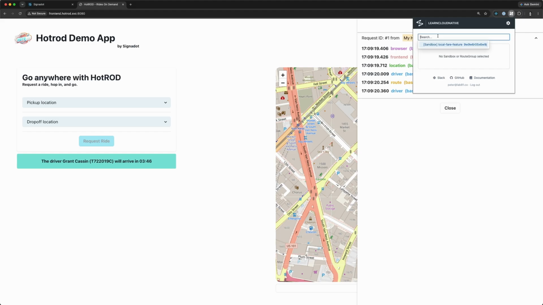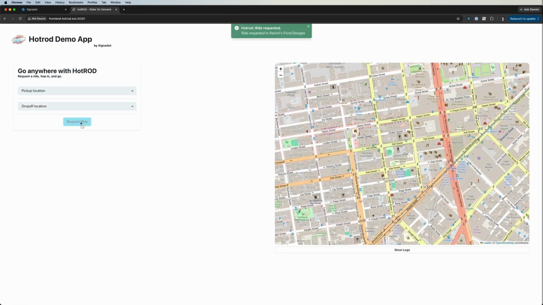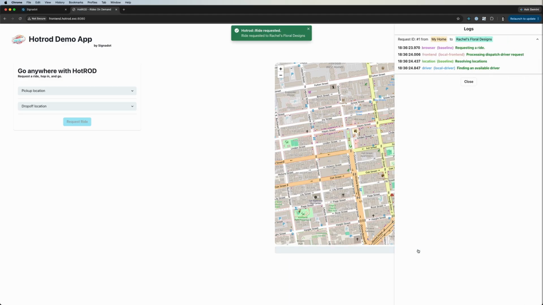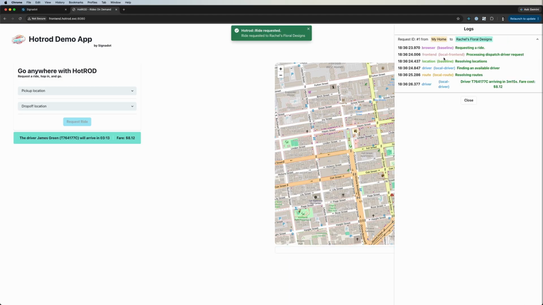Now I activate the single sandbox from the Chrome extension. This single sandbox with a single routing key will cover all 3 of my local services. So now when I pick the 2 locations and request a ride, you'll see that the traffic flows to my local instances of the services running on my machine, and then the estimated fare shows up in the UI, which is served end-to-end from my laptop.